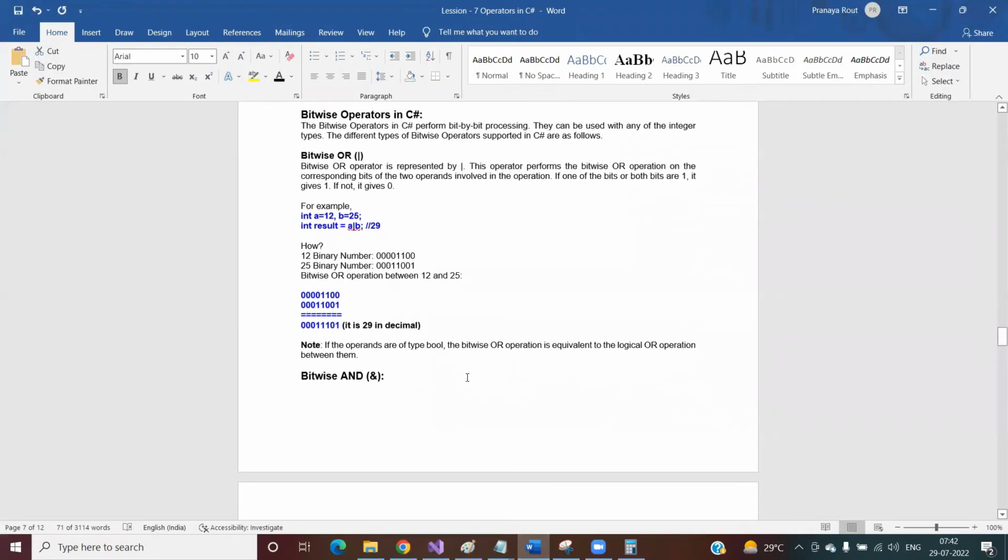Okay. Now, these are the simple operators we have discussed so far. Now, we are going to discuss something interesting, and these things you need to understand carefully, right? Now, we are going to discuss the bitwise operators in C sharp. The bitwise operator is going to perform bit-by-bit operation or bit-by-bit processing. And the most important thing, they can only be used with the integer data types.